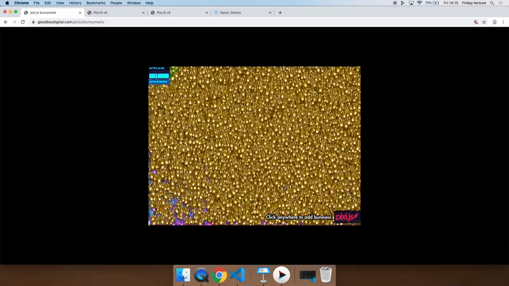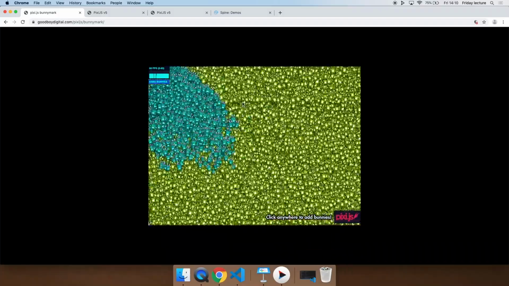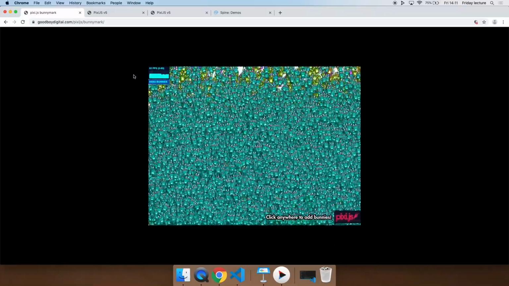So 30,000 and 55. Okay, as you can see, when I'm adding them to the stage, the frames per second start to drop. And okay, while showing the presentation on a big screen, this computer can render 84,000 rabbits hopping on the screen simultaneously, and only then will the frame rate drop.